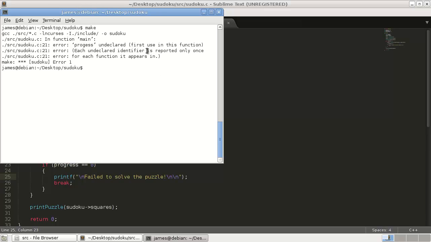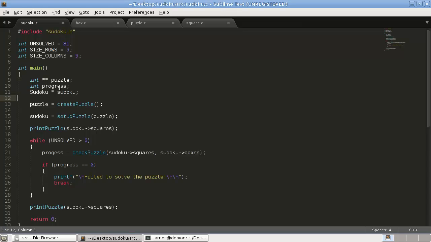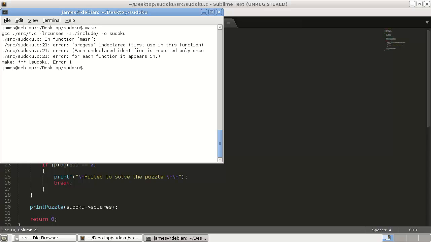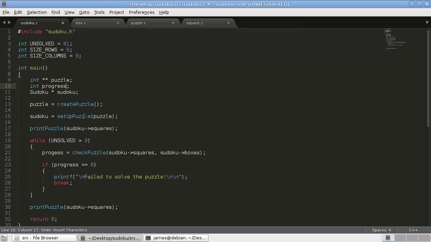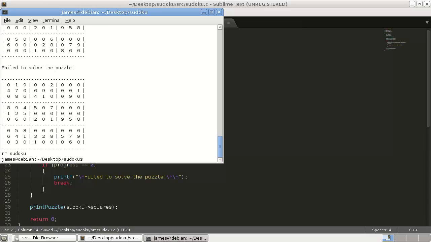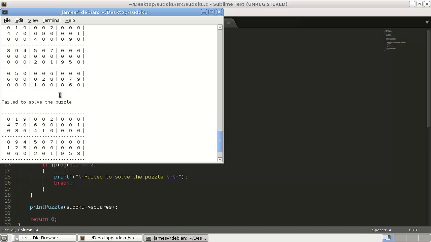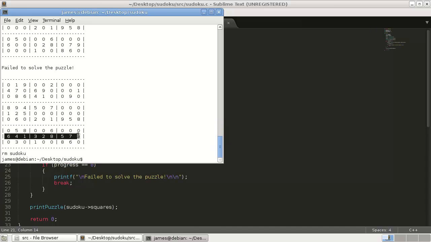Error, progress undeclared. So we'll initialize it to 0, I guess. It doesn't really matter. No? Oh no, I just misspelled it. Okay, where did I misspell it? Ah, right here. Whoops. Okay, now run that. Okay, so as you can see, it tries to solve it. It keeps going. It solves the same number of steps as we did previously. But then it just gets to a point where it can't solve anymore. And then it exits. So just a short tutorial this time. And we'll get to work on another trick in the next video.